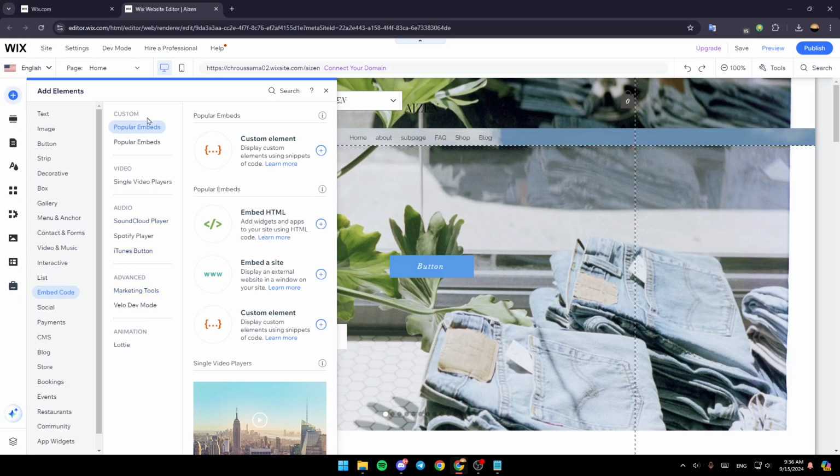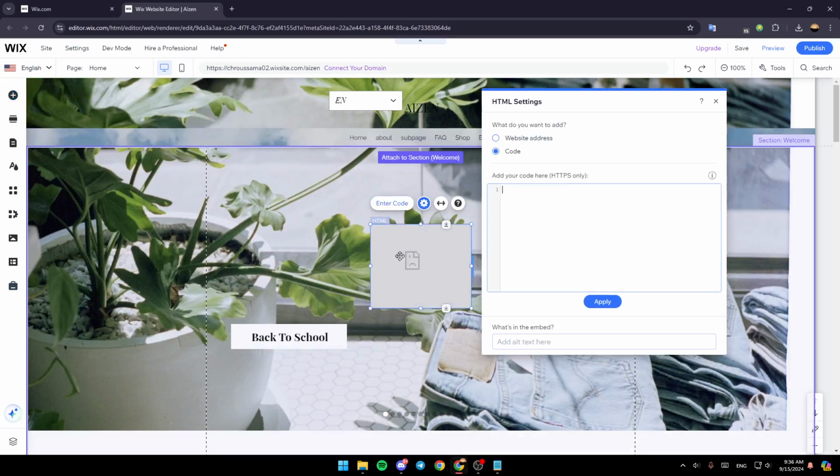And once you do that, click on Popular Embeds. And then here you're going to find Custom Element. You can embed HTML, embed site, or custom element. So click on Embed HTML, click on Add to Site.